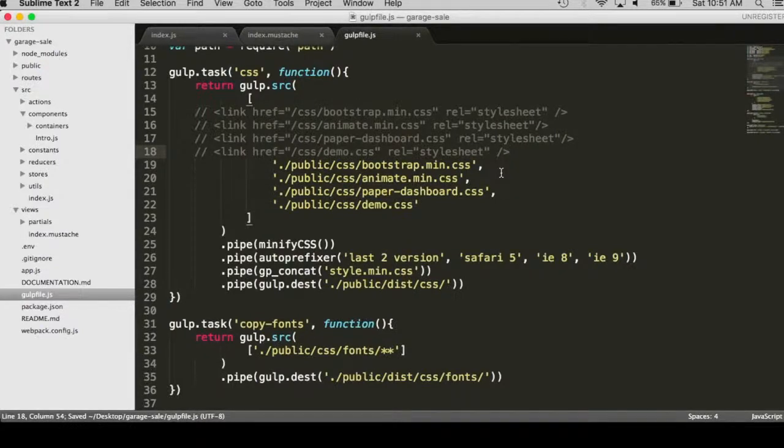And then what's going to happen, see down here, you can see where gulp, which one was the performance? You can see where it goes. Bootstrap to demo. There's animated paper dashboard. Matt, do you see any markers over there?